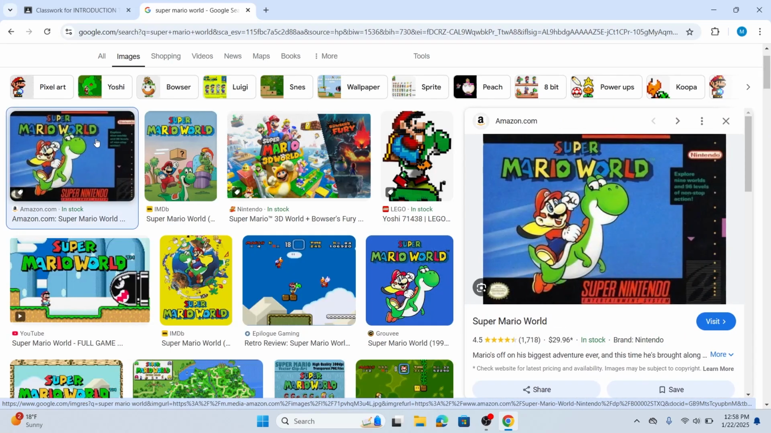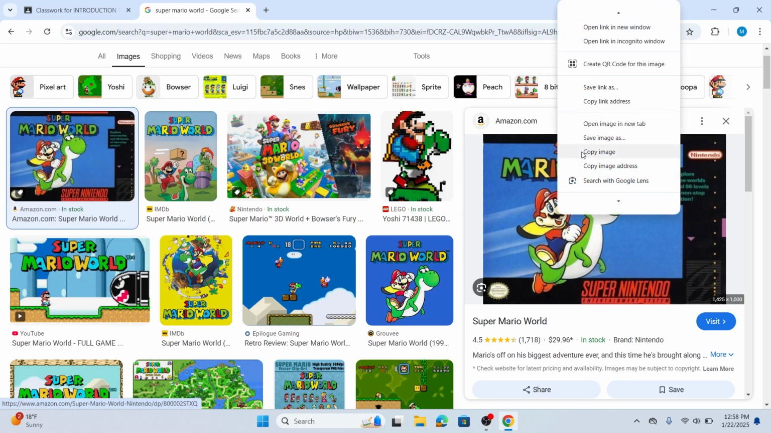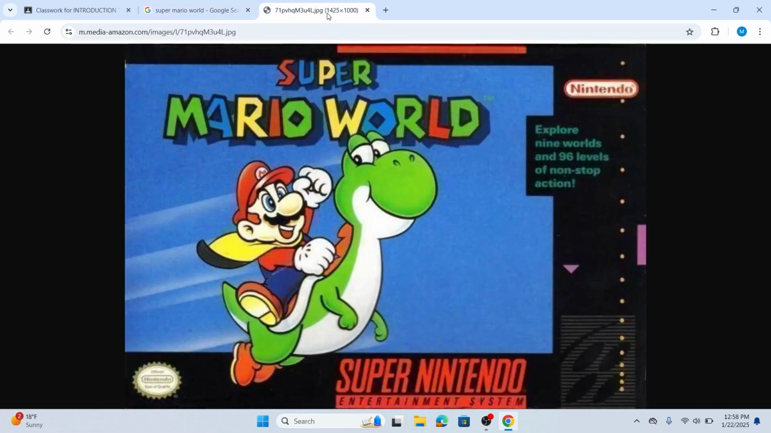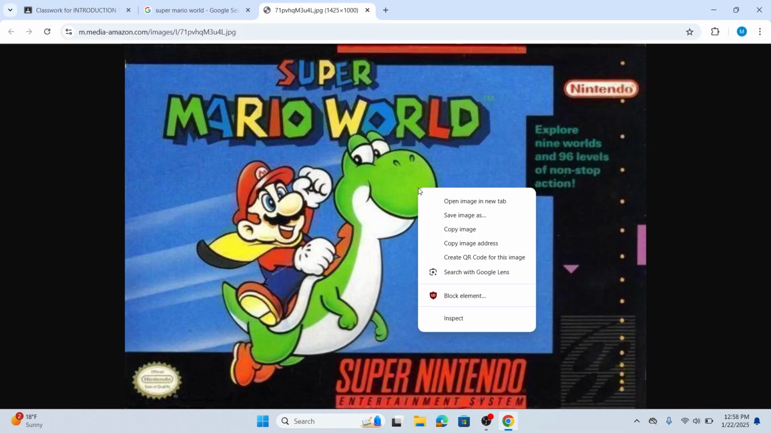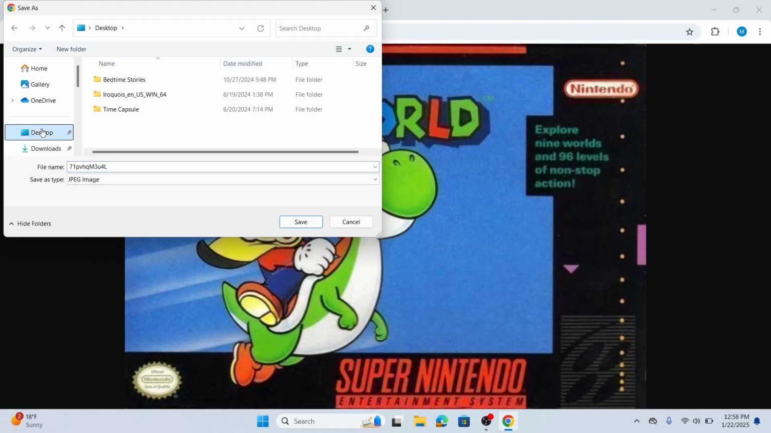I'll click on this first link here. Right click on our image by pressing down on the bottom right of our trackpad. Go to Open Image in New Tab. Switch to our new tab at the top with a left click. Right click on our image again. Do Save Image As. And now we're going to go to Desktop on the left.